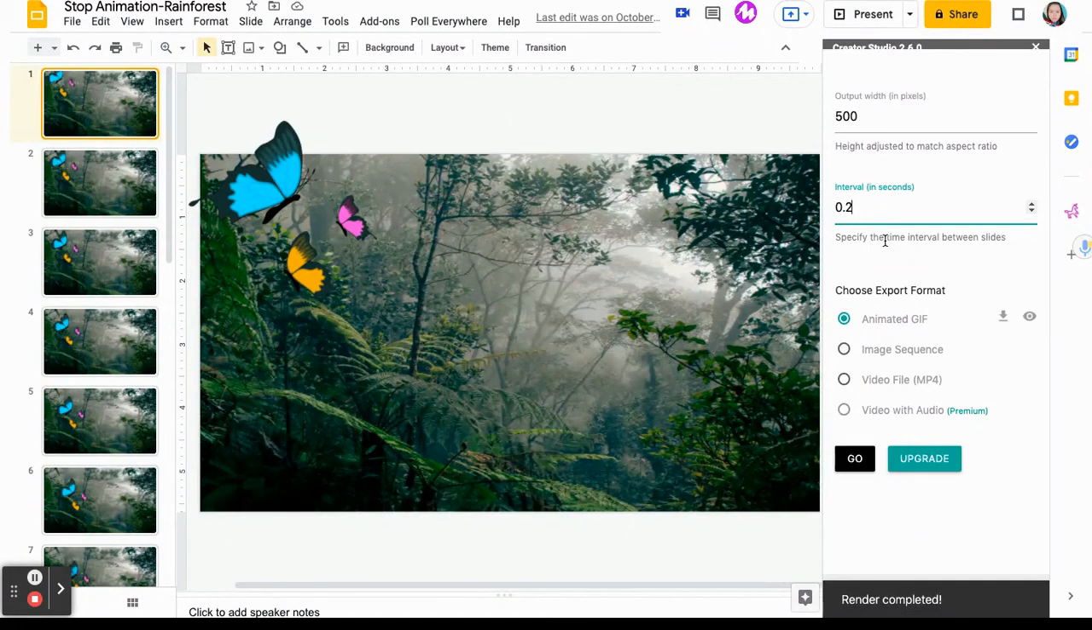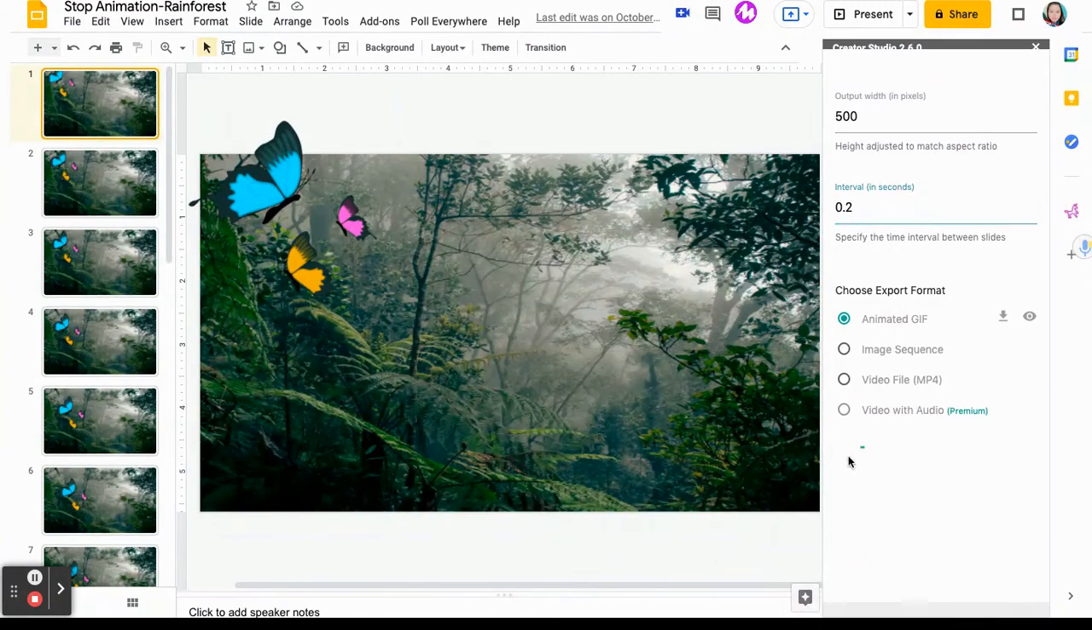It's rendering the GIF now. Okay, click on go, and I think it's ready to be downloaded. Just click on the download button there, and it will be downloaded to your hard drive.